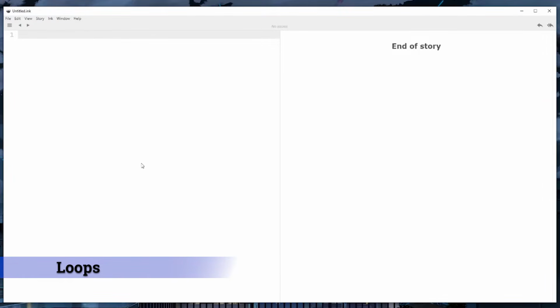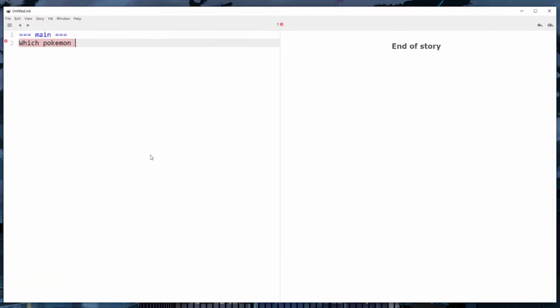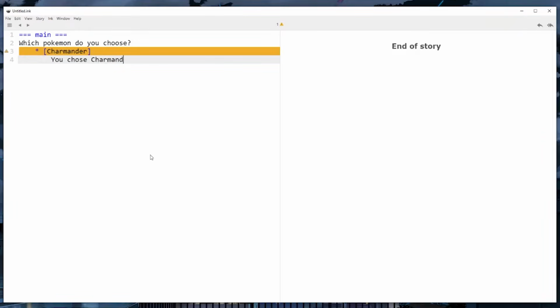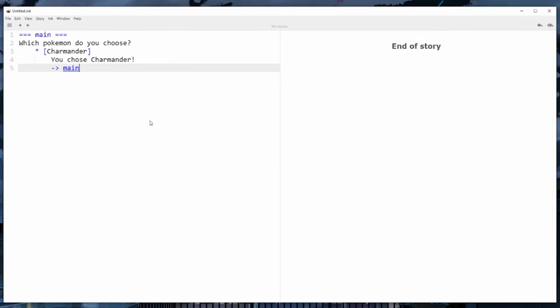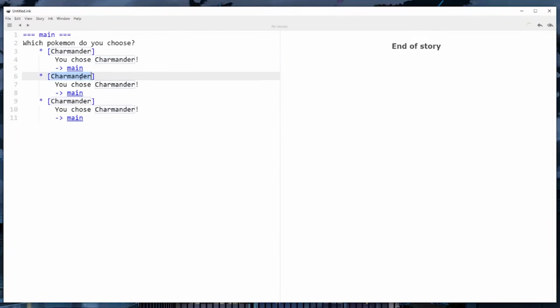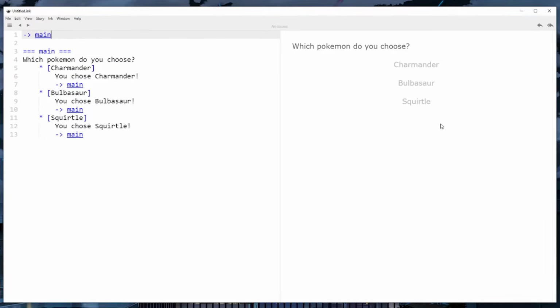I'm going to create a knot called main with a question and 3 choices. Each choice is going to print out some text and then have a divert, which directs the story back to the main knot. By diverting back to the main knot, it'll send the dialogue back to the original question we posed, thus creating a loop for our dialogue.